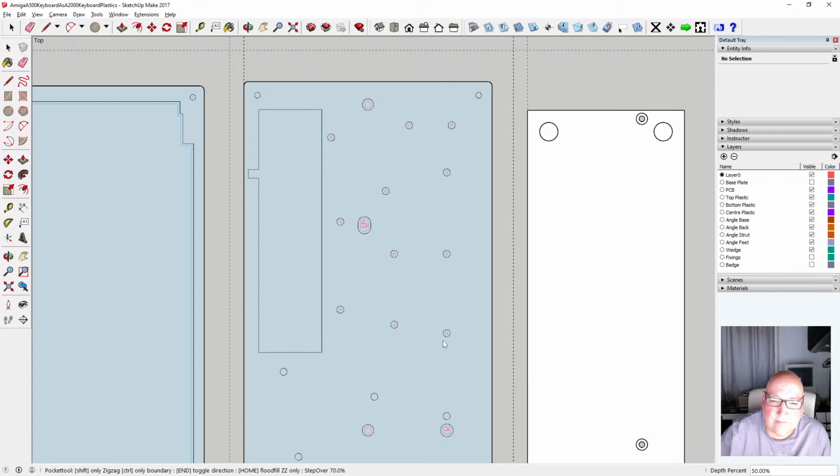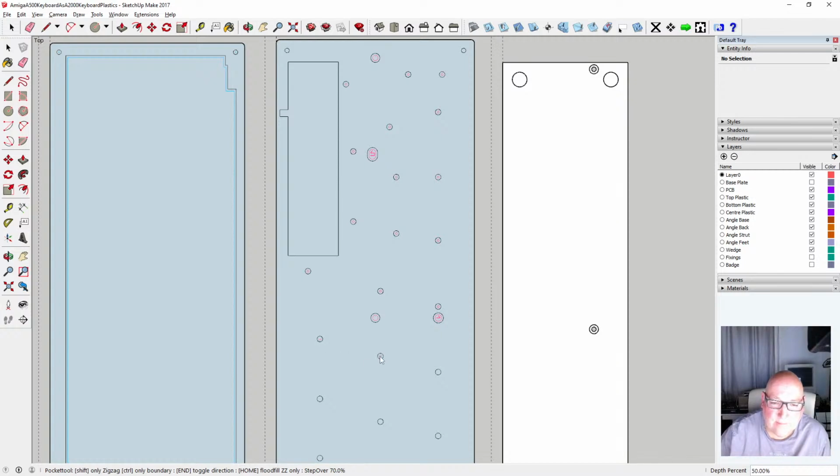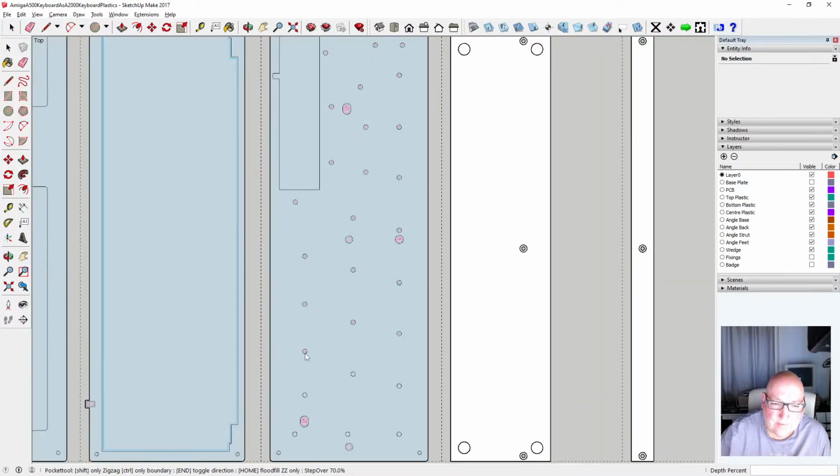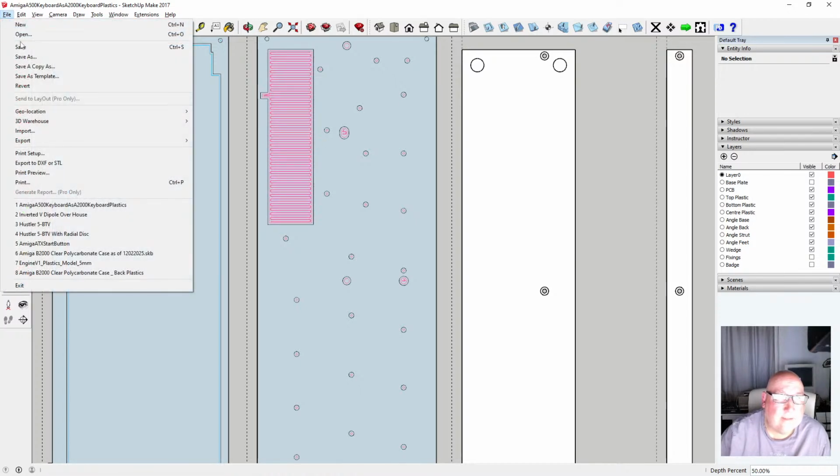Hopefully, the keyboard will just sit straight into these. The screws and all the bits sticking out will sit straight into these pockets. So it'll hold it still, almost hold it still without anything else, but allow the thing to sit flush. Okay, so now there's the last of the pocket there. Right, we'll save that.